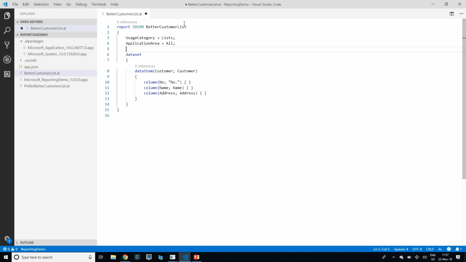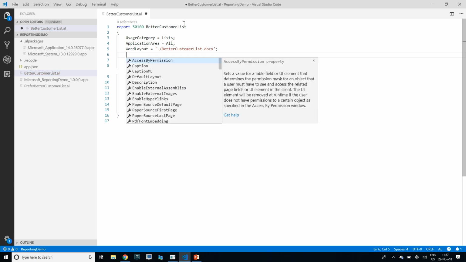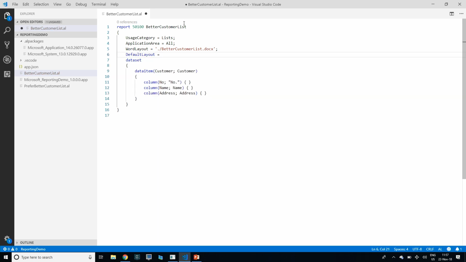And now I'll add a Word layout. I'll specify the path to a local Word document that will contain the layout. So better customer list docx, because it needs to be a Word document. Right, and I will set the default layout to be Word, because I don't want to deal with RDLC during a live presentation.